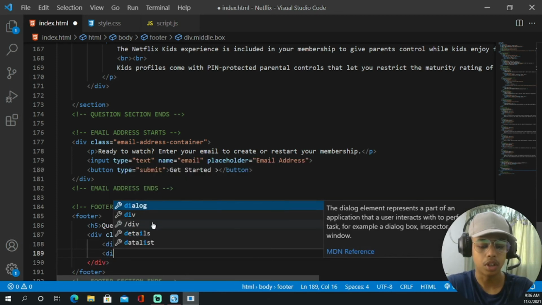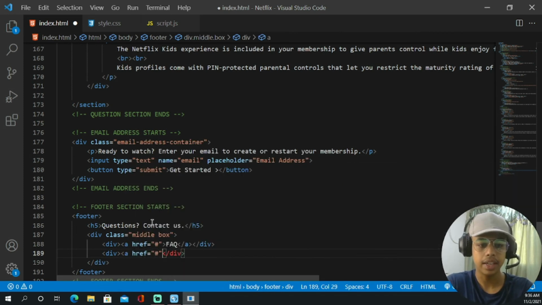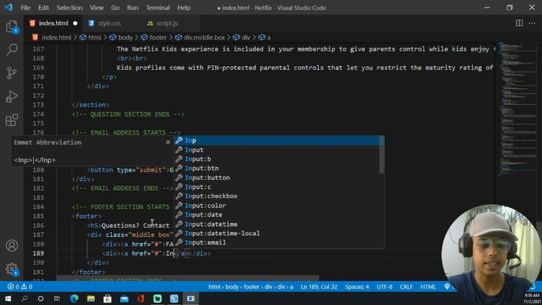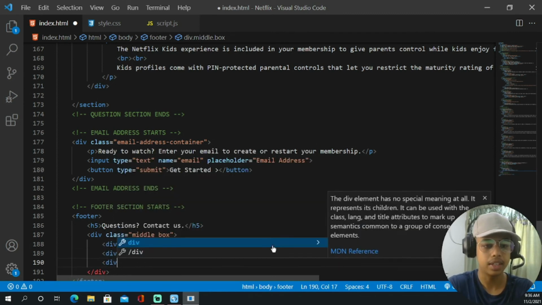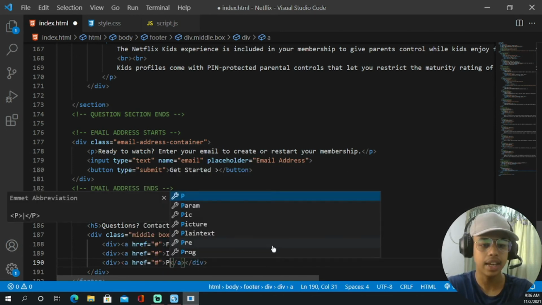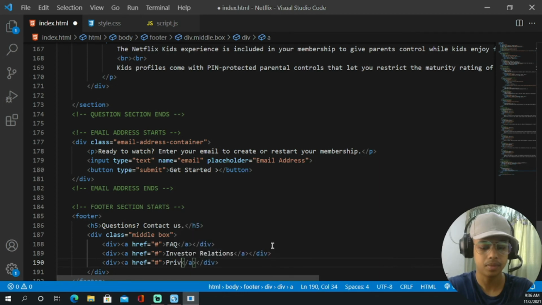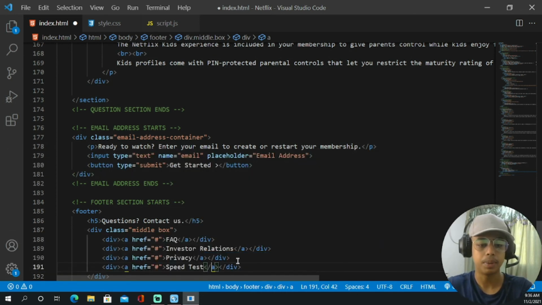We are going to be having a div. Inside this div we are going to be having an anchor tag, nothing linked, so I'm going to provide a hashtag and the text. Same thing after this div, we are going to be having another div in which we are having an anchor tag, nothing to link, so we're going to be having a hashtag and we're going to provide the text privacy. And after this div ends, same thing we're going to do with our last text, that is going to be having a div, an anchor tag that is nothing linked, so I'll be providing a hashtag and the text that is going to be speed test.